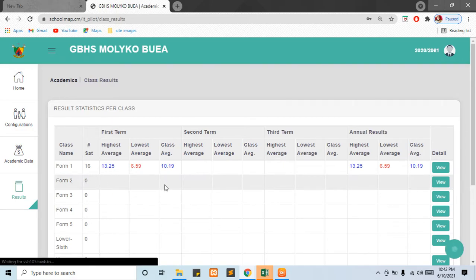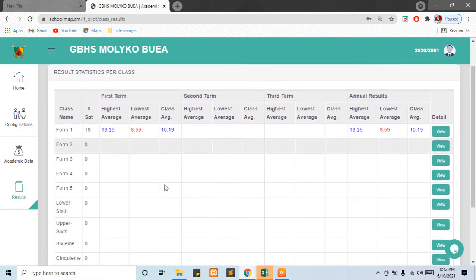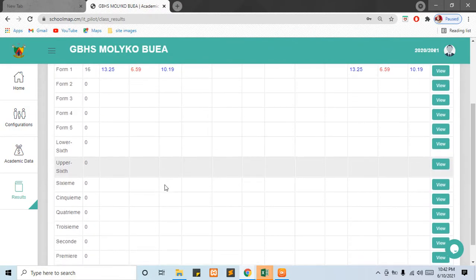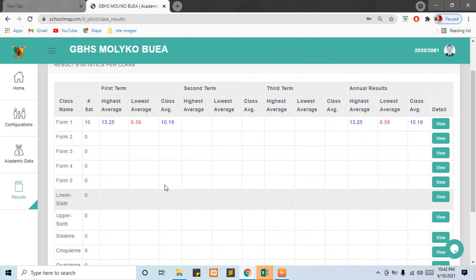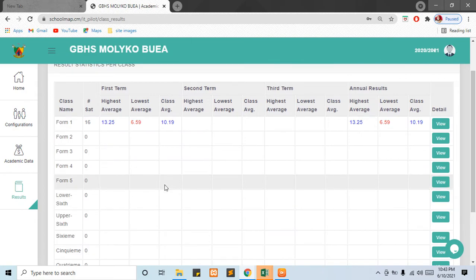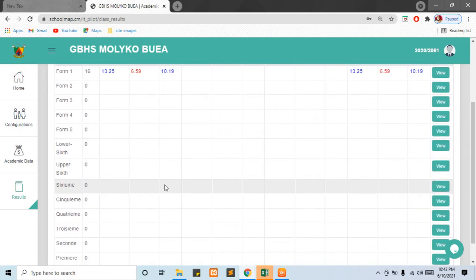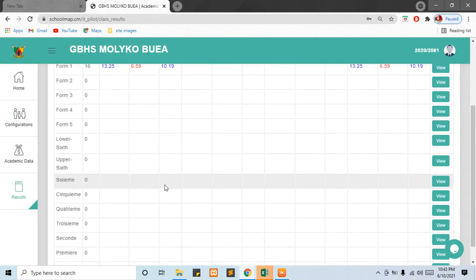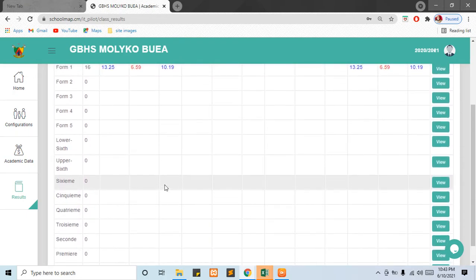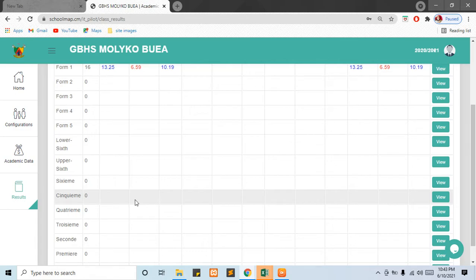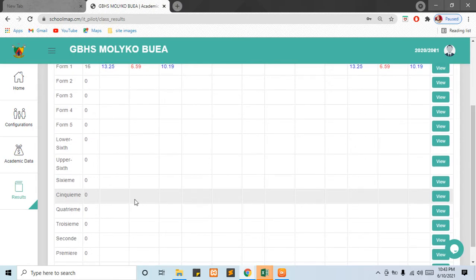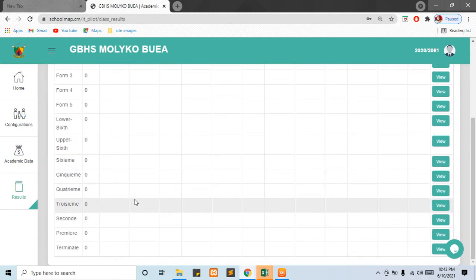Now we see that we have only details about Form 1 being presented, but these are all the other classes. These are all the other main classes that exist in the school: Form 2, Form 3, Form 4, Form 5, lower and upper sixth, and 6e, 5e, 3e, and all. So these are the details of all the main classes that exist. Remember, during the configurations, we did not configure subclasses for the Francophone subsection, but here we can see main classes because it's the system that proposes main classes.